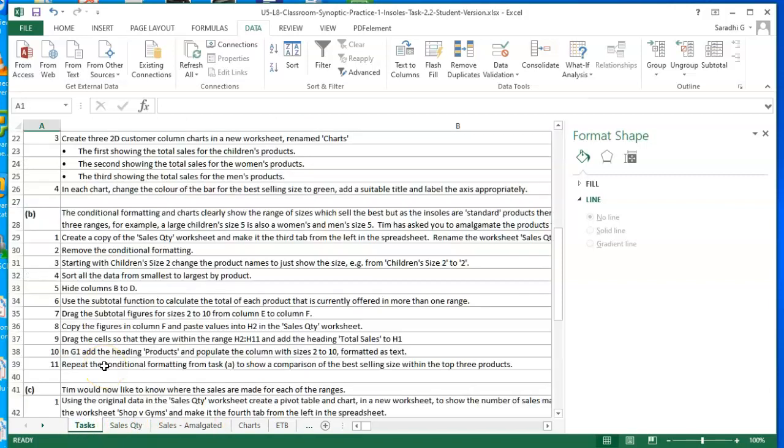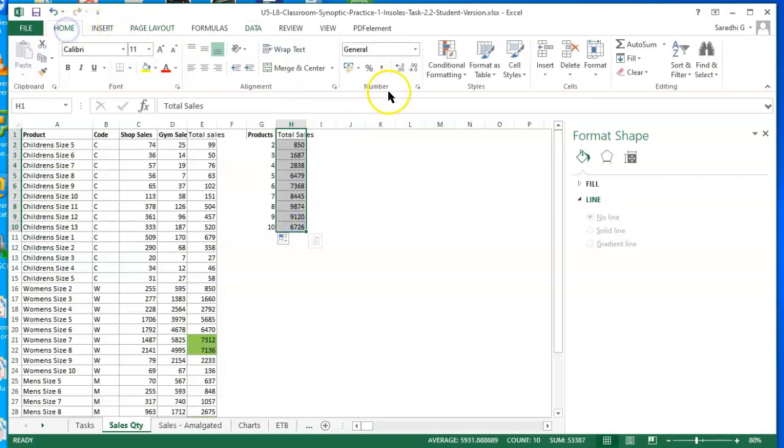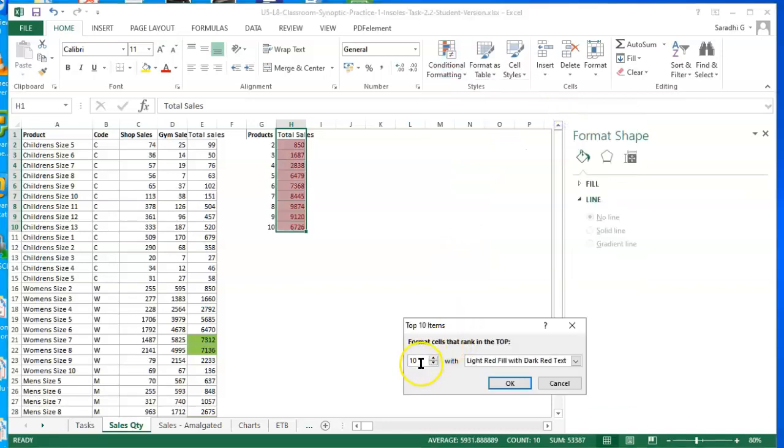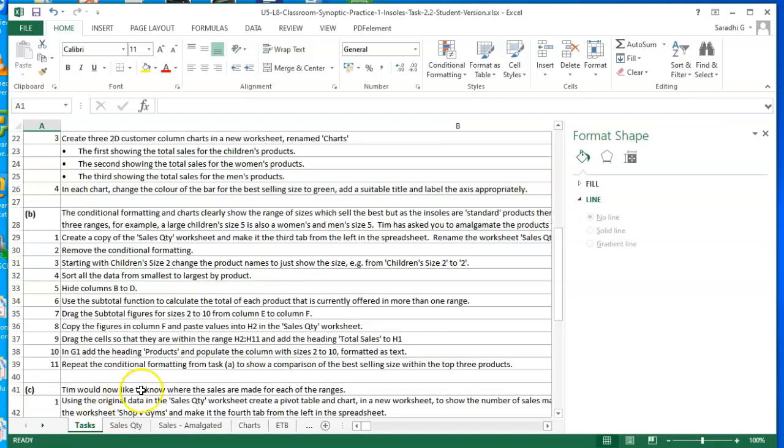Then repeat the conditional formatting from task A to show the comparison between the best selling size within the top 3 products. So we want again the top 3 products highlighted. So select everything. Conditional formatting, top, bottom, and top 3. Light green fill, I just leave the formatting as it is. You can change the formatting. Okay, so the top 3 sizes have been identified, which is 7, 8 and 9. Now let's go to the part C of the question.